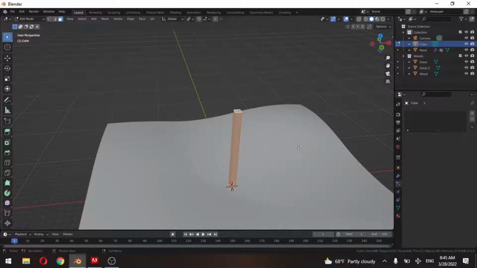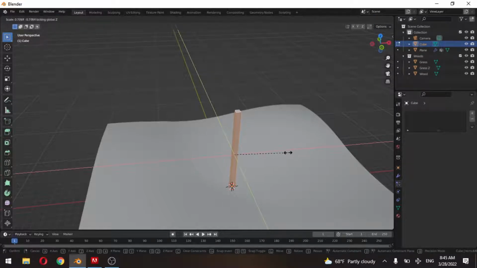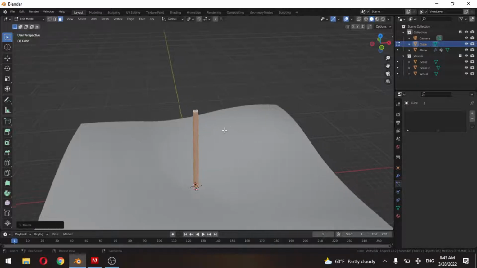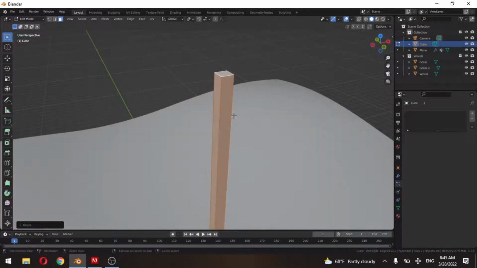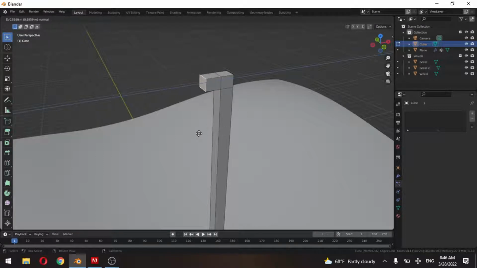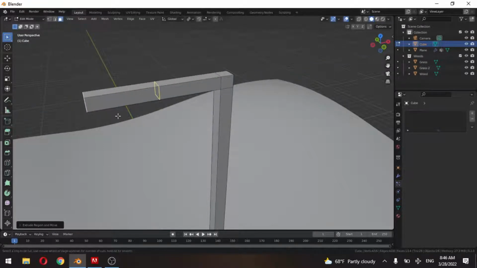Sorry, scale it down again on the X and the Y axis, then Ctrl R to add a loop cut here, then extrude it along that axis. Again Ctrl R here.